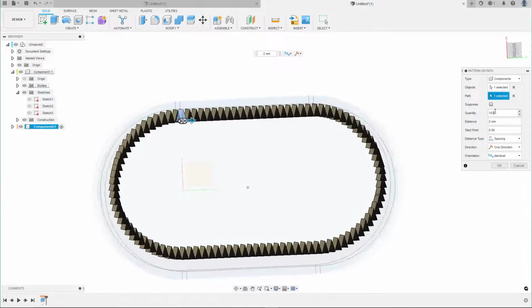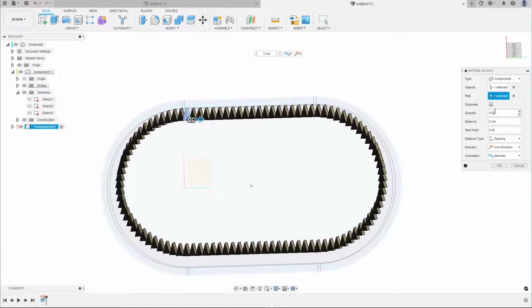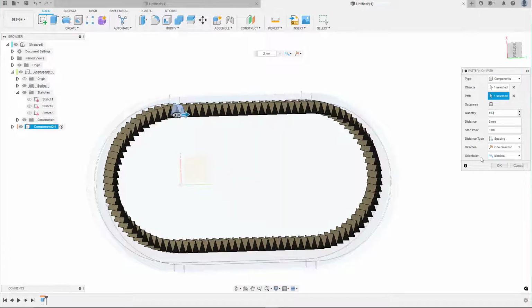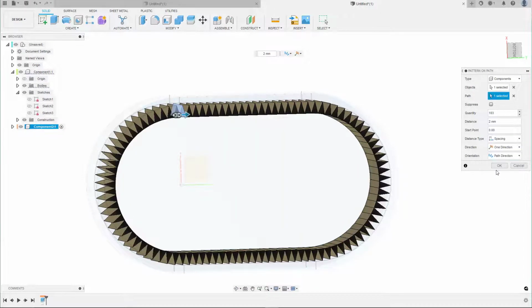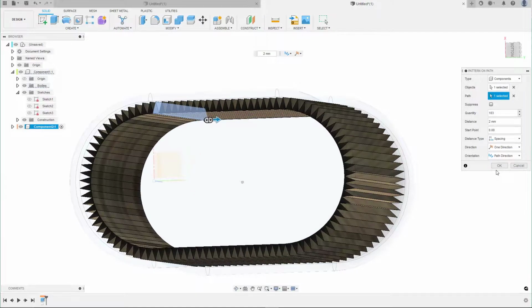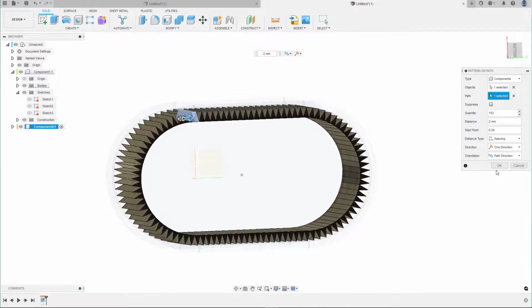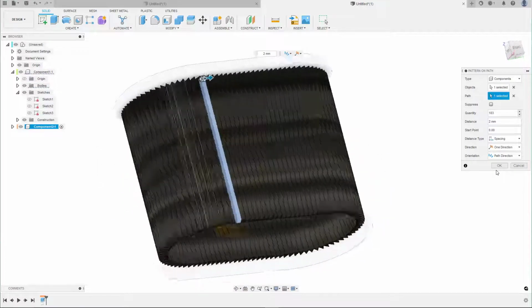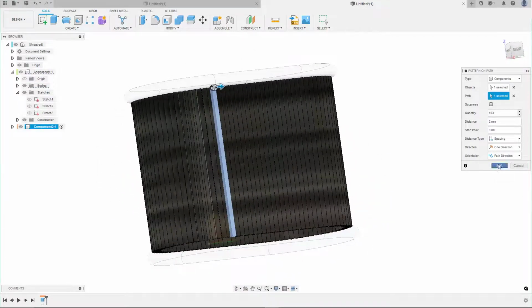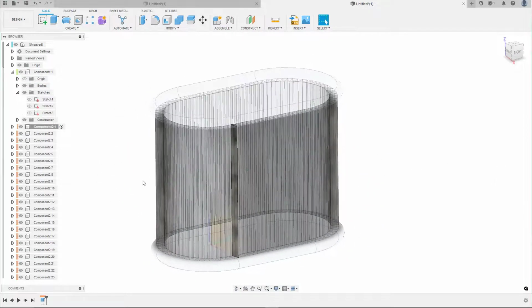But now all my triangles are sitting in the same direction. So this is the little orientation setting there. I'm going to choose path direction, and there you go. All your triangles are facing outside, and we just created our filter. I say okay, and there you go. It's created a component for every single one of them.